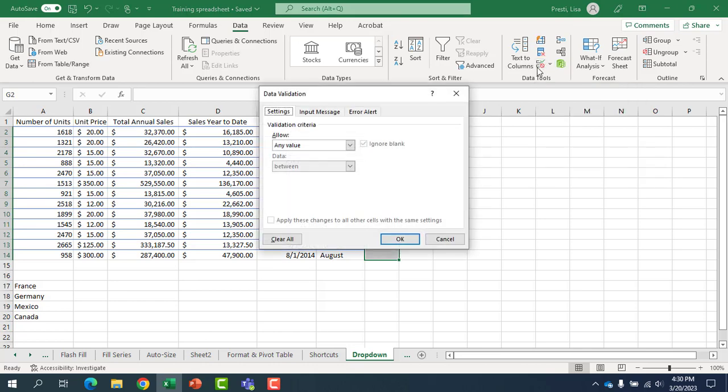In the Settings tab, under Allow, choose List. You can type this list out, separating each option with a comma, then click OK.